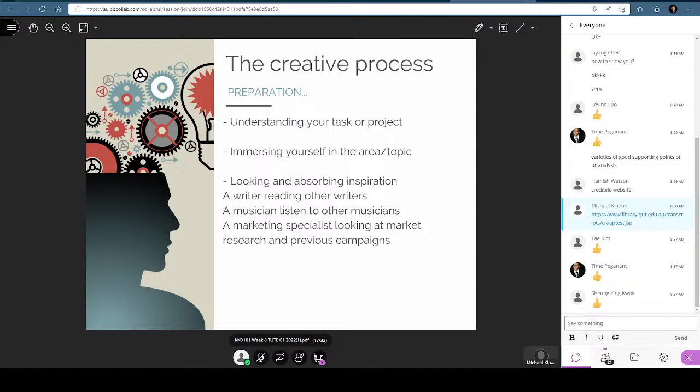Looking and absorbing inspiration. So this means look for things that are interesting. Look for things that you can do. Look for things that could be relevant for you. If it is, make a note. So it could be a writer reading other writers, a musician listening to other musicians, a marketing specialist looking at market research and previous campaigns. So when you're starting something, a lot of people like to immerse themselves in the literature and immerse themselves in the research to see what they can find.